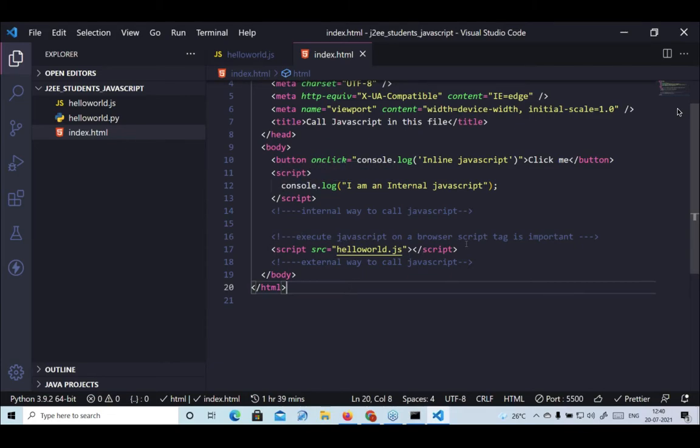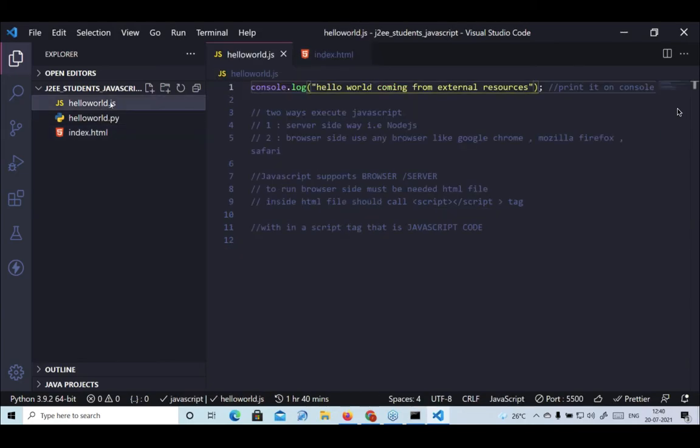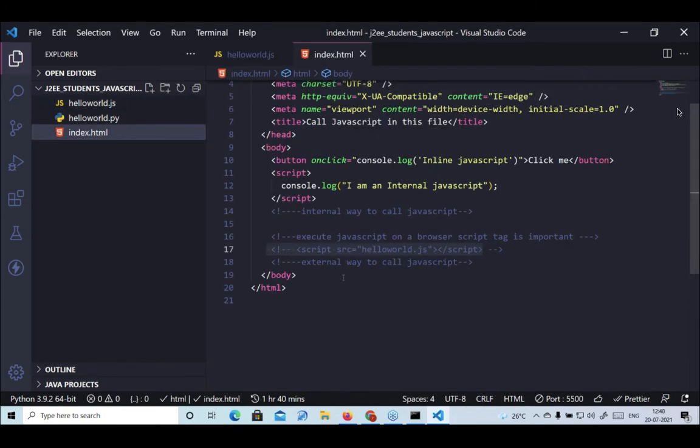Without the script tag, you cannot run. For example, if I remove this, how can I connect this hello world.js? It's not possible. If you want to execute this hello world.js, we need an HTML file. Inside the HTML file, we need the script tag. I hope everyone is clear on this.